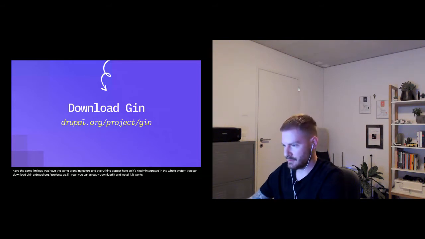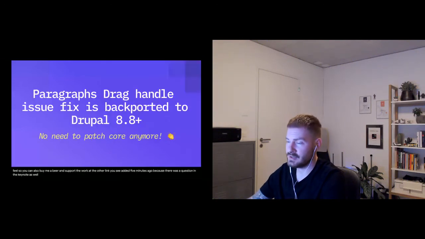This is a slide I just added 5 minutes ago because there was a question in the keynote as well. Chin has the problem with paragraphs with the drag handles fixed and backported up to Drupal 8.8. So if you use Chin, you don't need to patch core anymore.